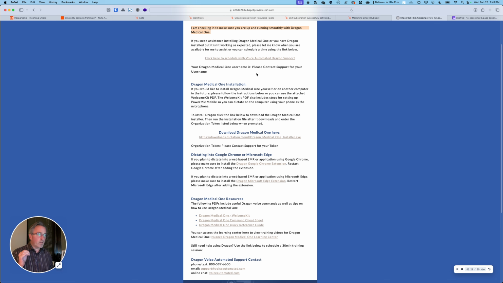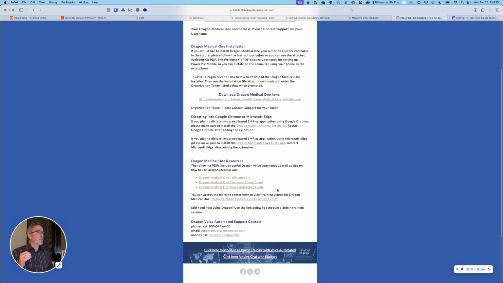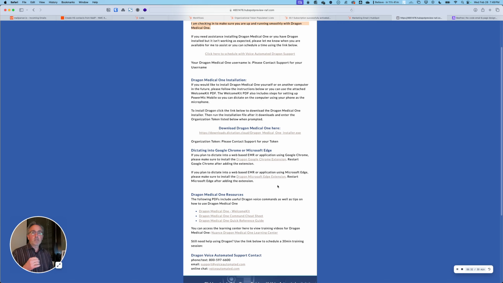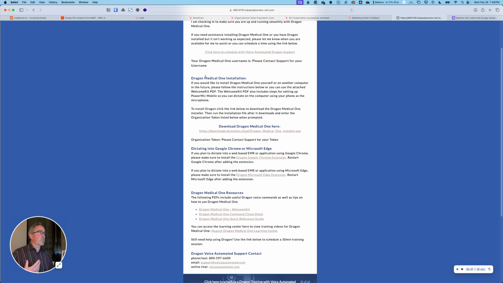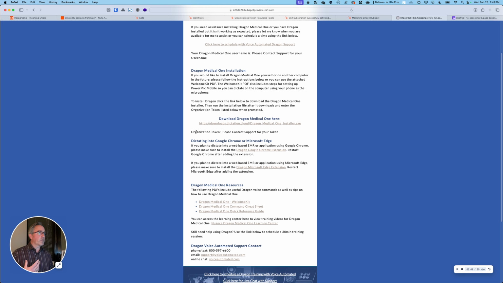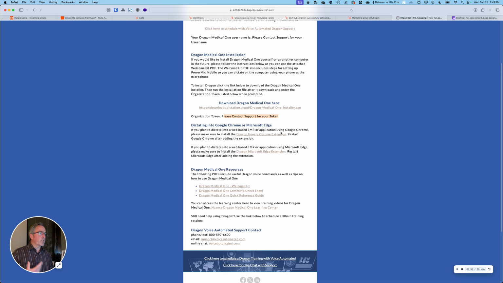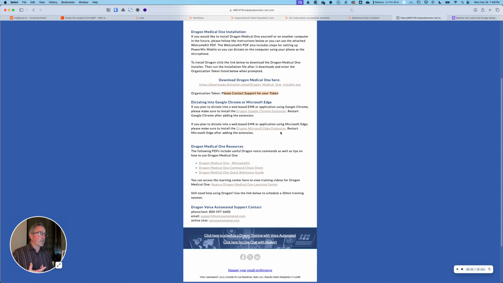It will populate with the token and the username. If they're not present, you have to have a default value. So if they are for some reason not present, here's what you'll see. Your Dragon Medical One username is: please contact support for your username. It'll populate with that. If they're missing their organizational token: please contact support for your token. So at least it's not some gobbledygook or something weird.